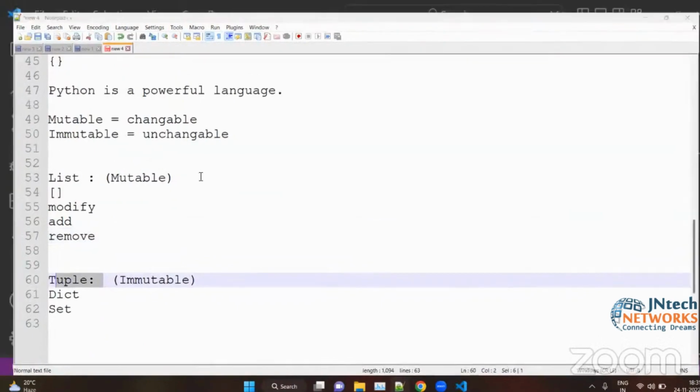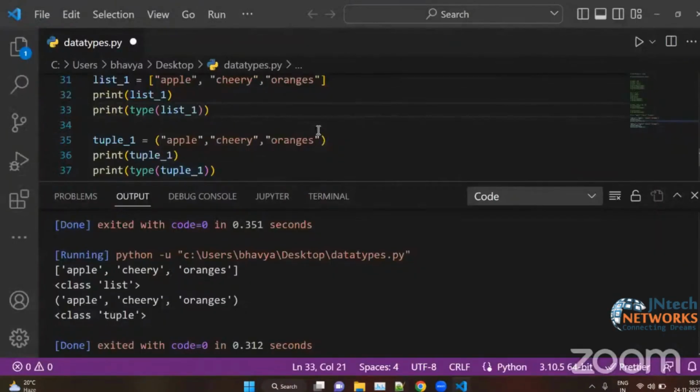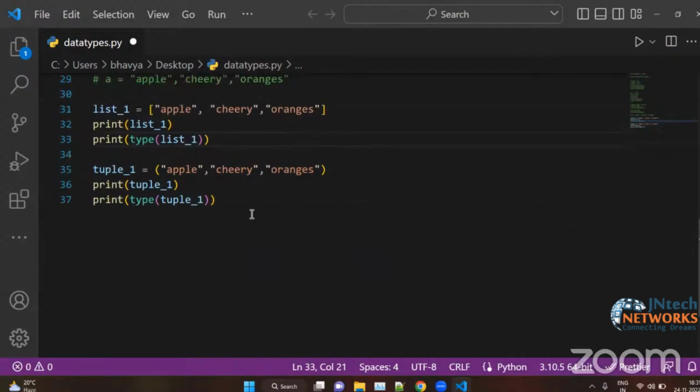Inside tuples you cannot add many more values, you cannot remove any values, and you cannot modify any values. That's why we have tuples. When we have to use lists and when we have to use tuples, we will see later. Every data type has its own specific needs. This is list and tuples.